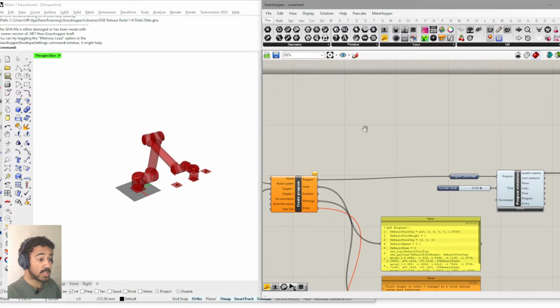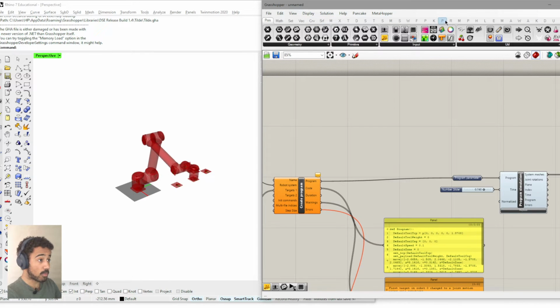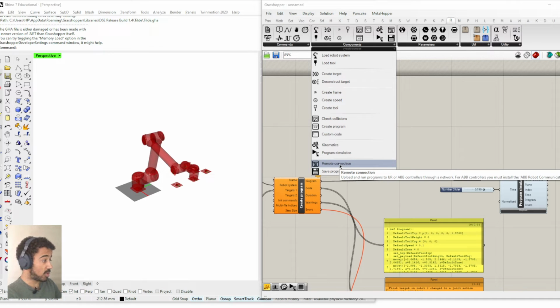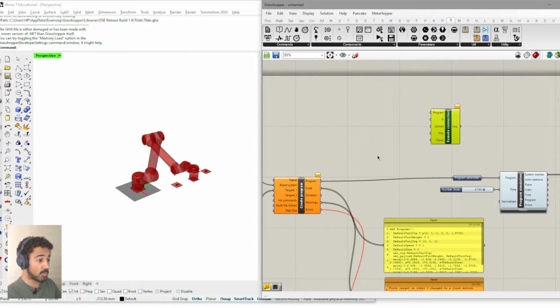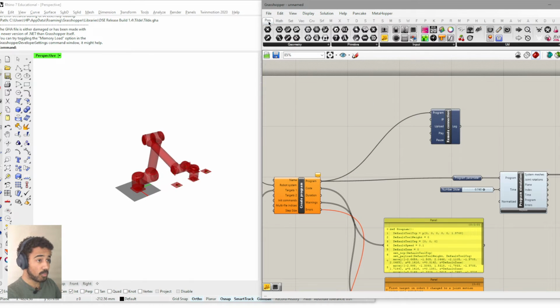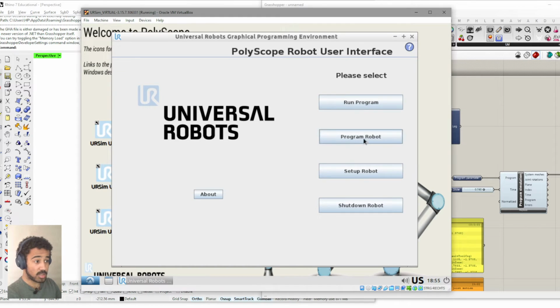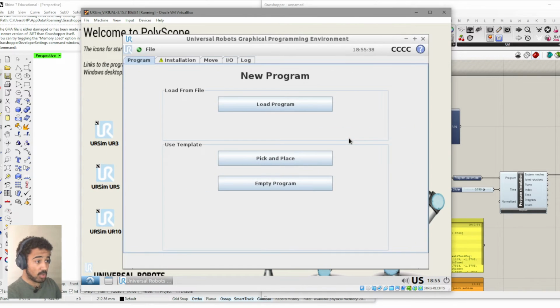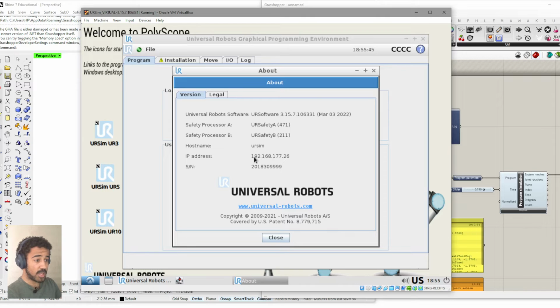So in order to send something from Grasshopper to the robot, we need the remote connection component in the robots plugin. So we select the remote connection, we need the program, and then we need the IP address. The IP address is simply, if you're in your UR sim, Polyscope interface, you can go onto program robot, and once you see this UR logo in the upper left, then you can find out your IP address for the robot right here.